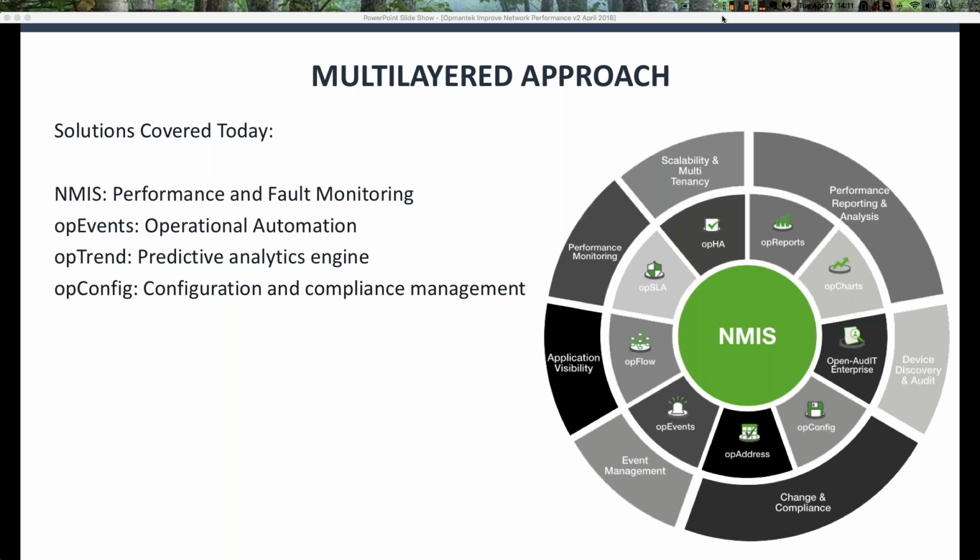And then we'll also be touching on Opie Events, which is for operational automation. It's kind of a manager of managers. We'll be talking about Opie Trend, which is a predictive analytics engine, which bolts into NMIS. And we'll be talking about Opie Config, which does configuration and compliance management. And we'll be bringing those pieces in. But again, even if you're only using Augmentic's NMIS network monitoring solution, or if you're using a third party's network monitoring solution, you can still apply the same concepts we're going to talk about today to those pieces and get really good results from it.